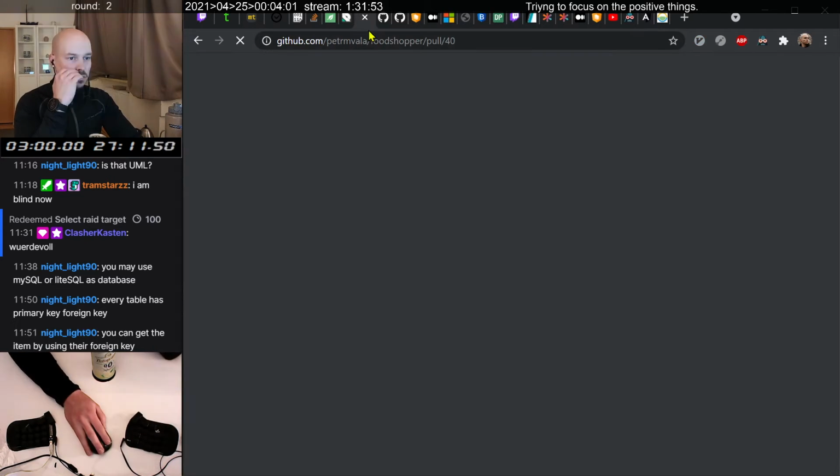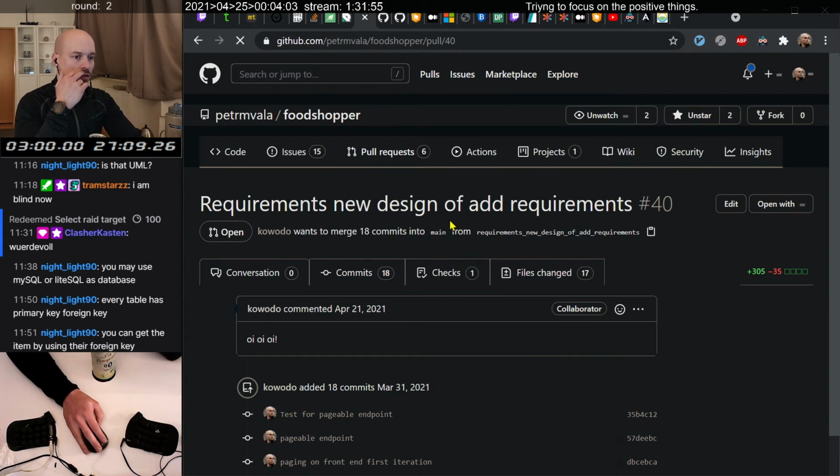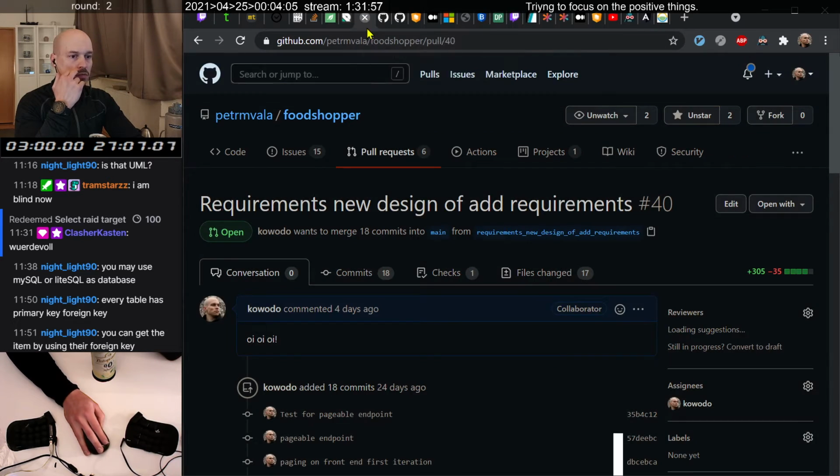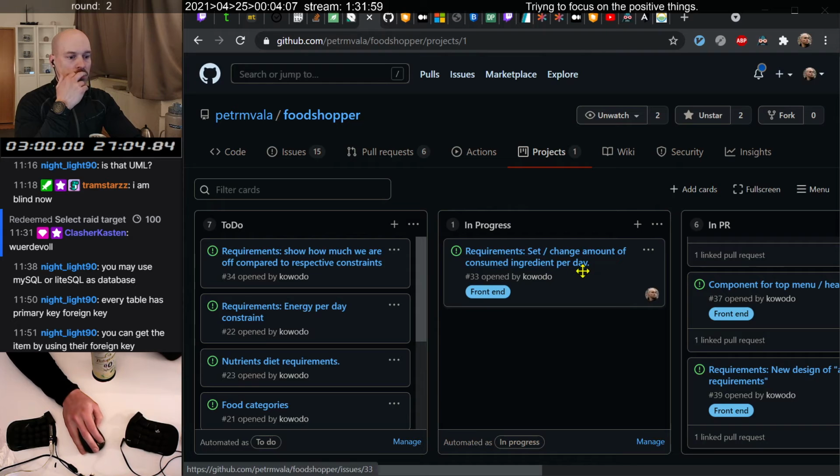And what am I working on, huh? This is the pull request. Set change amount of consumed ingredient per day.